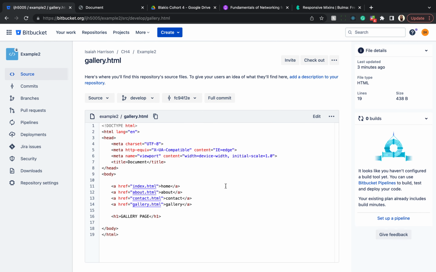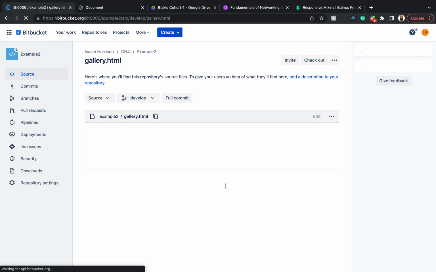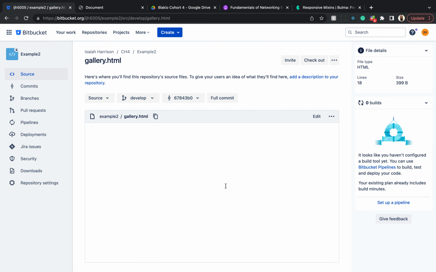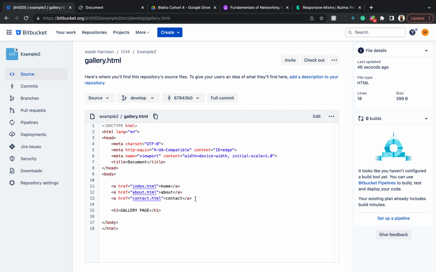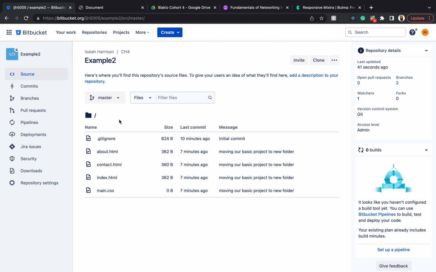It says 4 things, but let me refresh. Let me just be sure. If I do a refresh, we can see that there's only 3 anchor tags, and it's a good thing we saw that 4th one, so you can see that it was actually changed. So just make sure you do your refresh. To go back to the code, we want to press source here. The source brings us back to the home page.